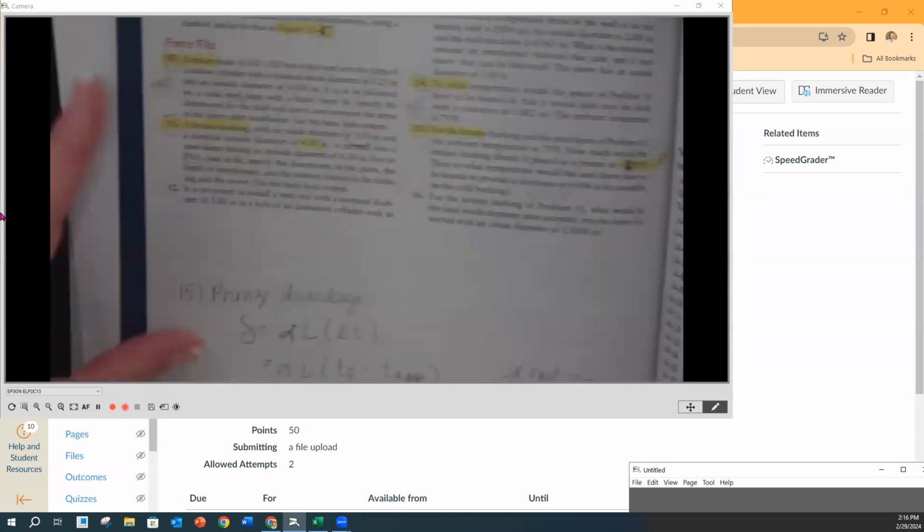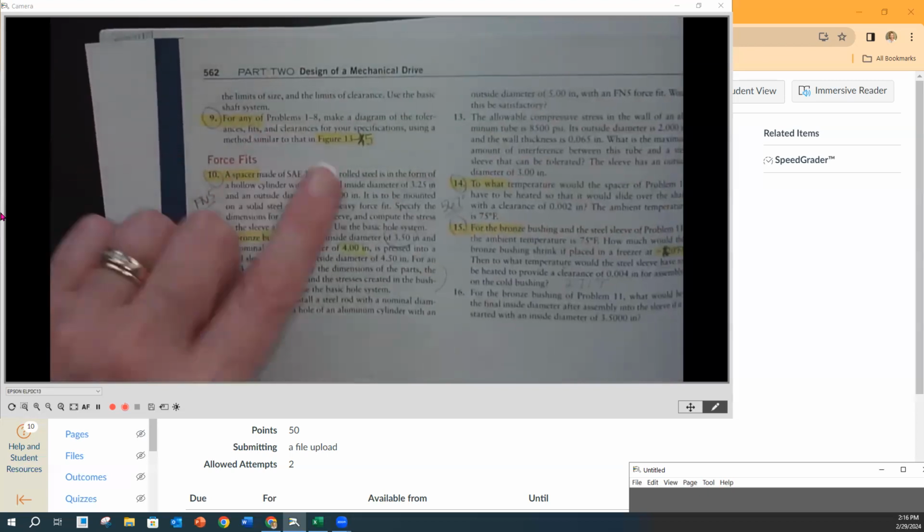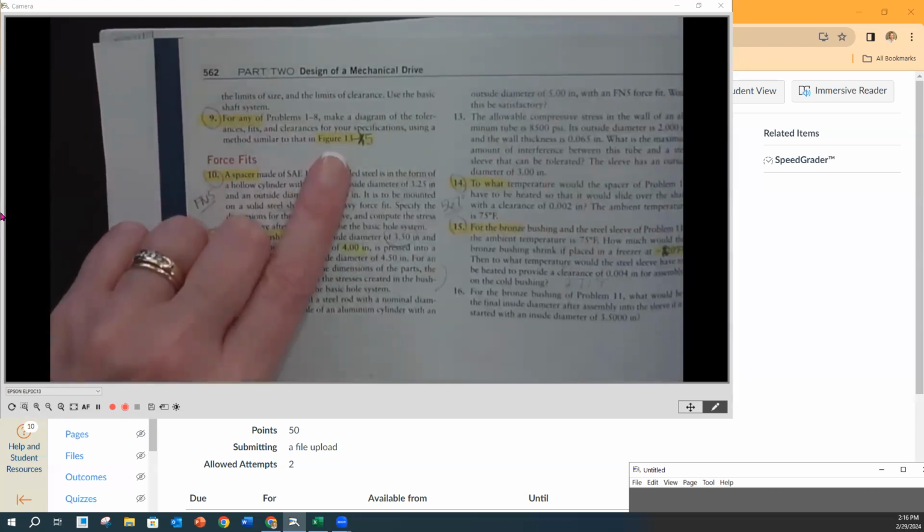So you just want to pick any of the problems 1 through 8, which you would have done 1 and 4. So pick 1 or 4 and then make a drawing with the shaft and the hole. Does that make sense, everybody? So make sure you cross that out and put number 5.